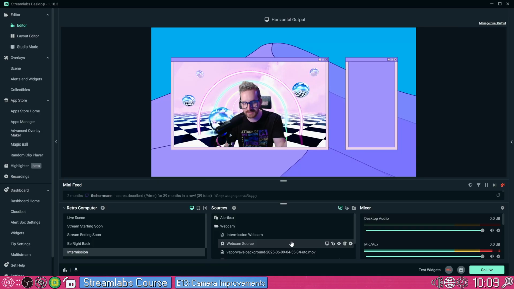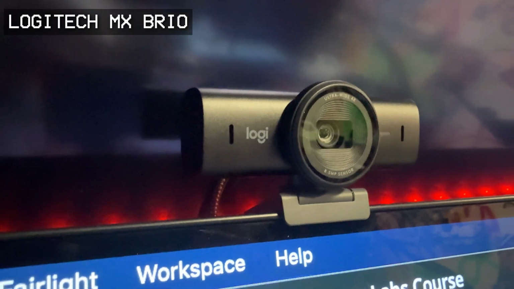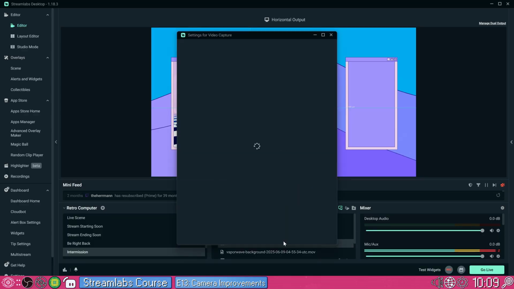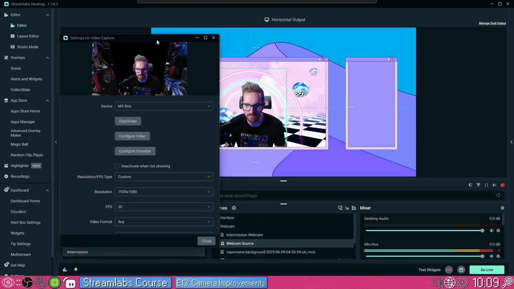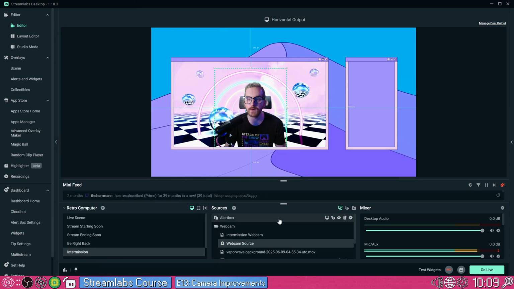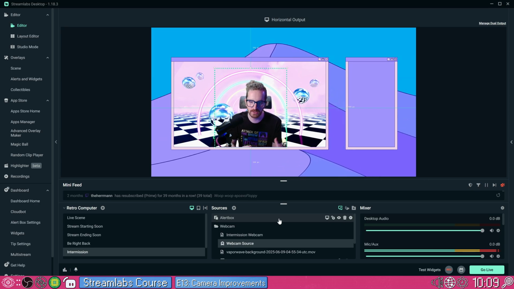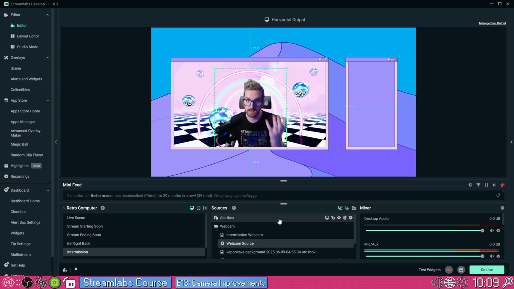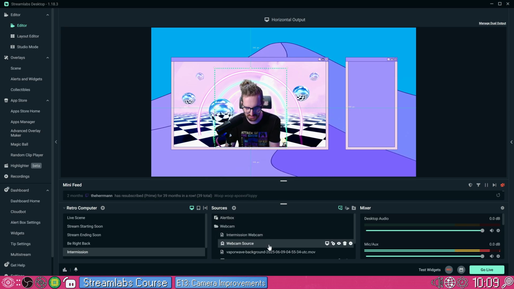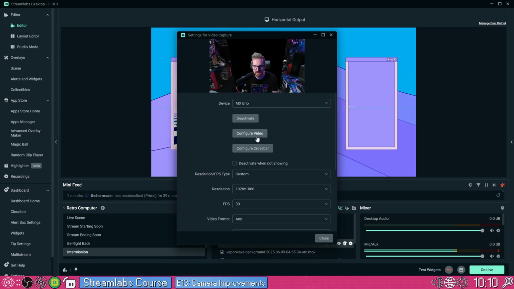Now, I'm using the Logitech MX Brio here, and I've actually been pretty impressed with how it looks out of the box. This has just been on auto settings, and for the most part, I don't have any major complaints. If you do want to improve things, you have some options available to you. First, we're going to look into the UVC controls. These are the default webcam color controls built into Windows or any operating system technically, but they're most accessible here in Windows. And for that, we're going to double click our webcam source and click configure video.